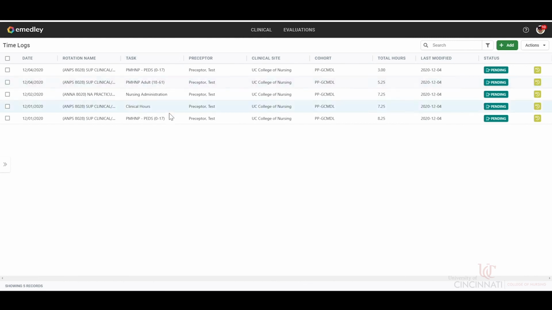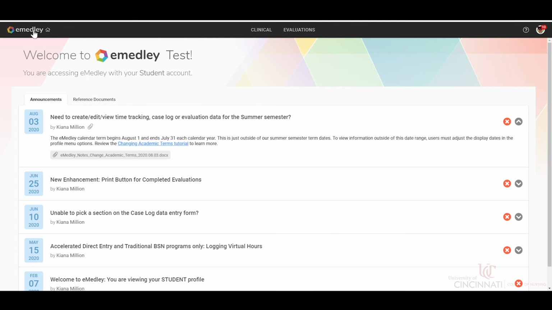Once you're complete with all of your case logs, you'll select the eMedley icon in the top left corner, and this will return you to the home page. This concludes your time log training.